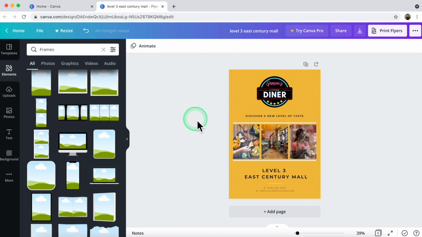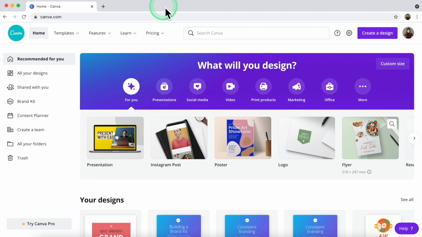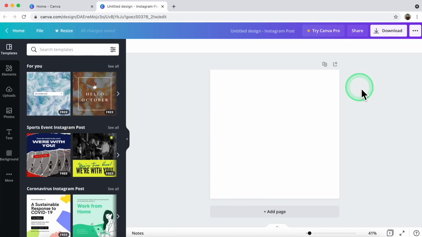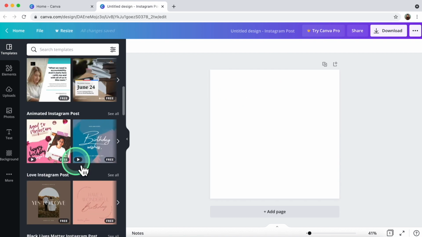So we're done with the first poster. And then aside from this one, I'll be creating another poster for my Korean restaurant. So instead of clicking a template, I'll be using this create a design button on the right side. So instead of using poster template, let's use Instagram post. Let me click this templates and then look for a sample template.